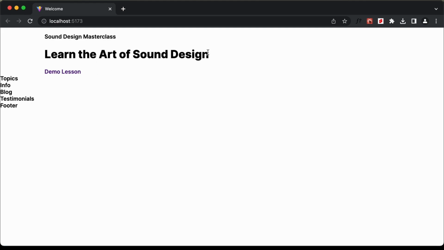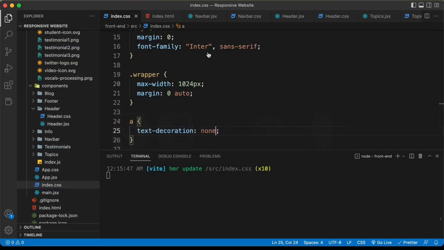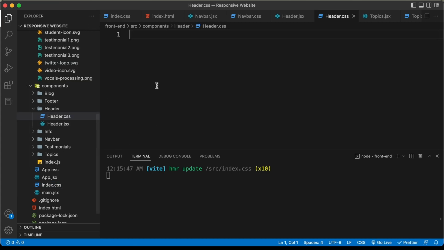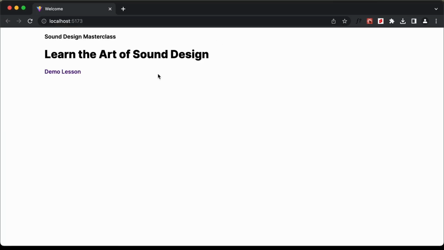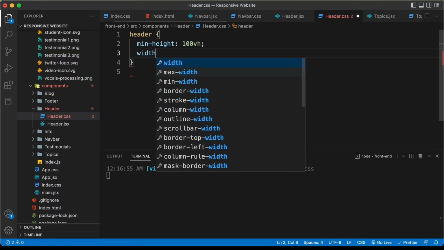Right now let's start adding the styles for the header. So we will go to the header.css file and we will add all the styles for the header over here, so that all the CSS in our project is organized. So the first thing we will do is target the header, and we will set the min height of the header to 100 viewport height, which is 100% height of the browser window. So now if you go back to our design, we can see that the header has the full height, and we'll also set the width to 100%.